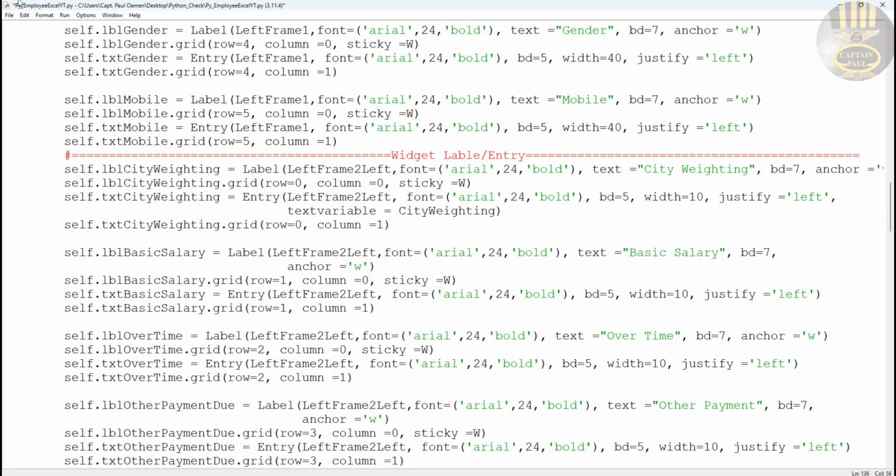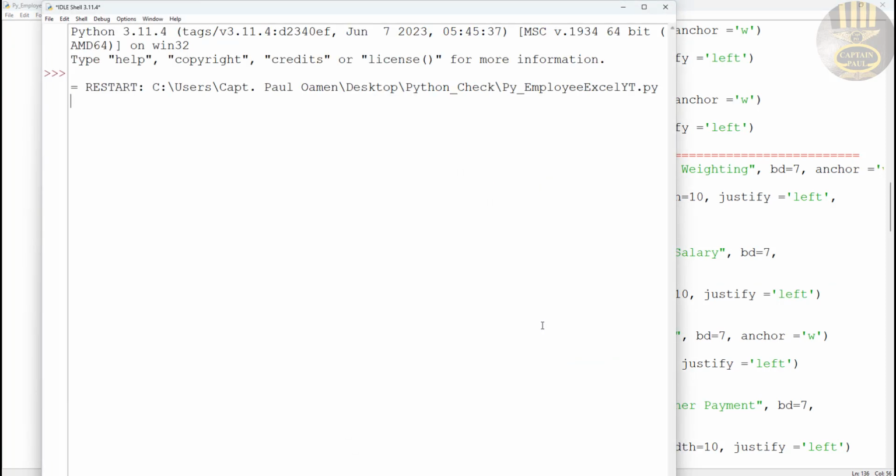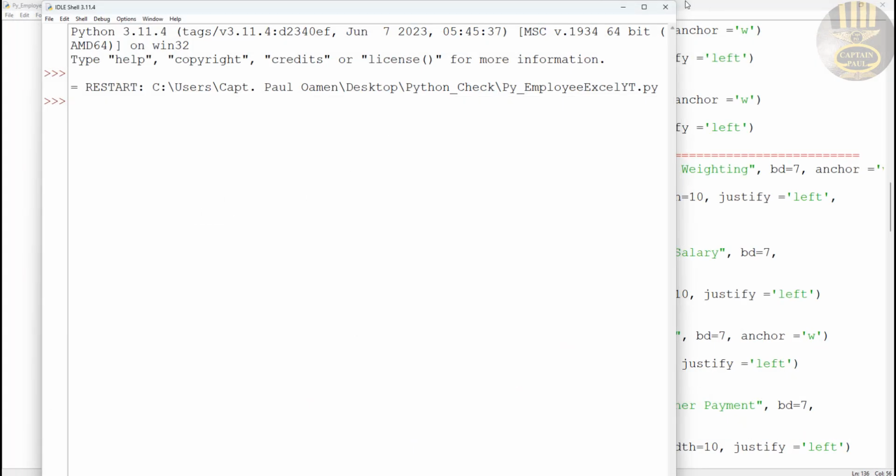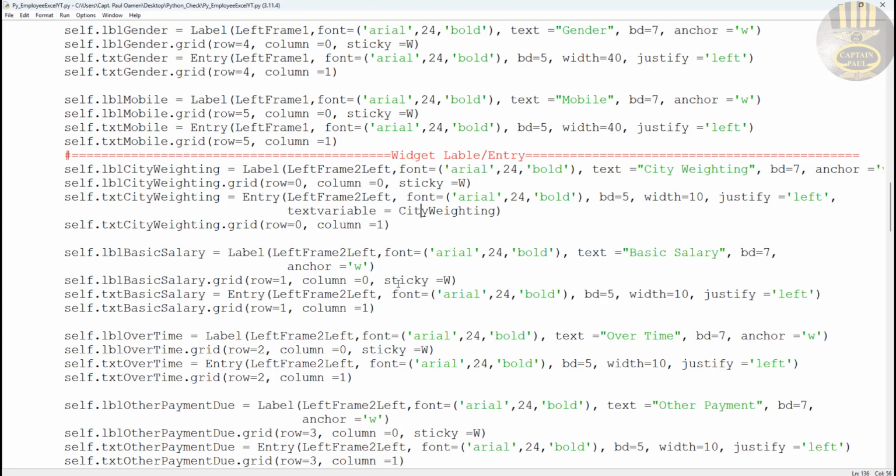If I run it now, we should automatically see 0.0 in there. Look at that. That's the default value. I added a default value in case you click on add or update, so that we don't have an error. So I need to do the same thing for the basic, overtime, and other payments.